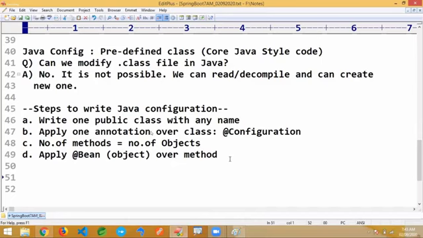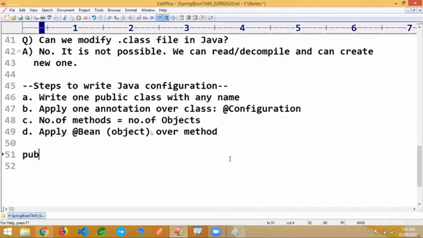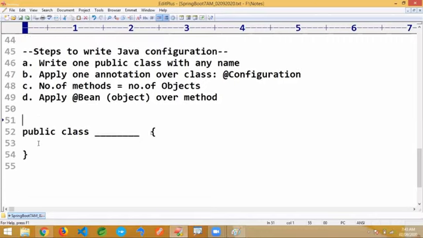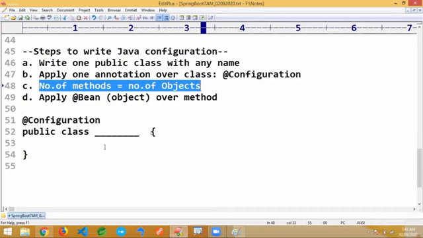Let me give an overview of how it is going to be. Step number 1, public class. If you follow these rules, the Spring container will create the object here. I'll give an example configuration. First, I'm just giving steps. We'll practice multiple examples, don't worry. One example I'll write, the second example you have to write. Write one public class with any name. Step number 2, @Configuration.